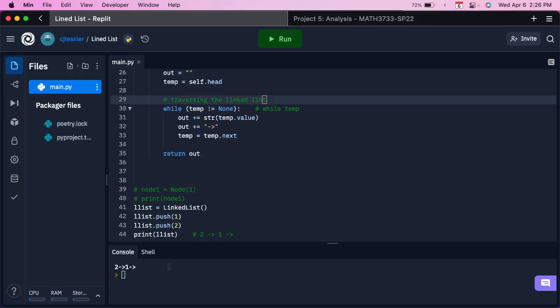Yeah, I'm getting an error because it's not liking the out plus equal to the string. It says it can't. Remember to cast it to a string: temp.value. Don't forget to cast it. I ran into that the other day when I was coding this up.